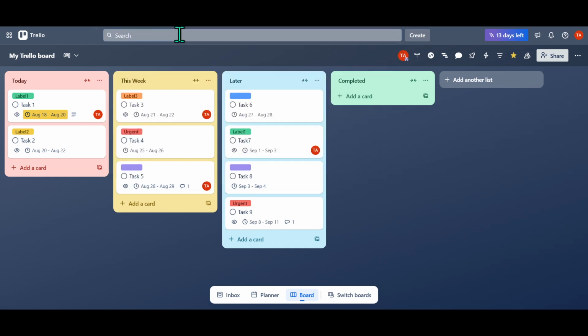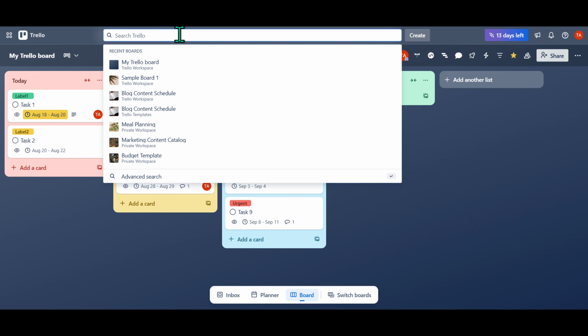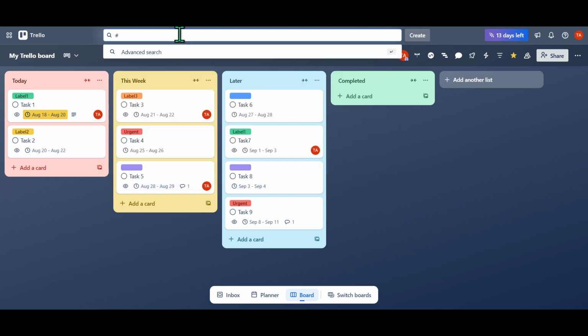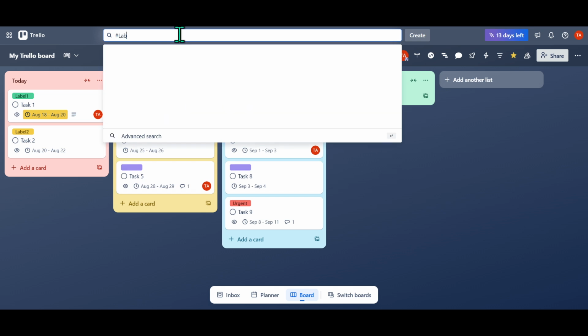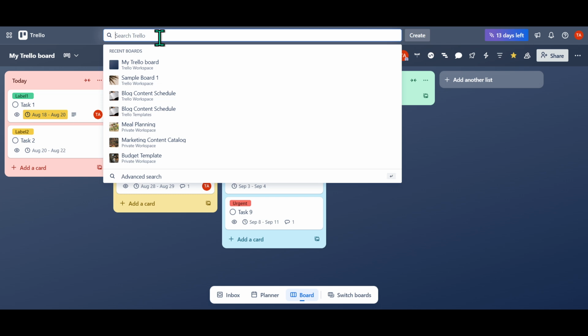Here's a neat trick. Type the pound or hash symbol, which is the hashtag, directly into the search bar, followed by the name of the label you are interested in. For example, if you're interested in cards with the label design, you'd type hashtag design and press enter. Instantly, Trello will filter your board to show only those cards with the design label.